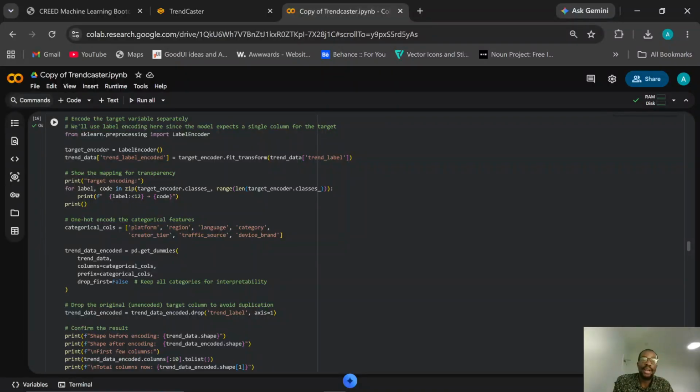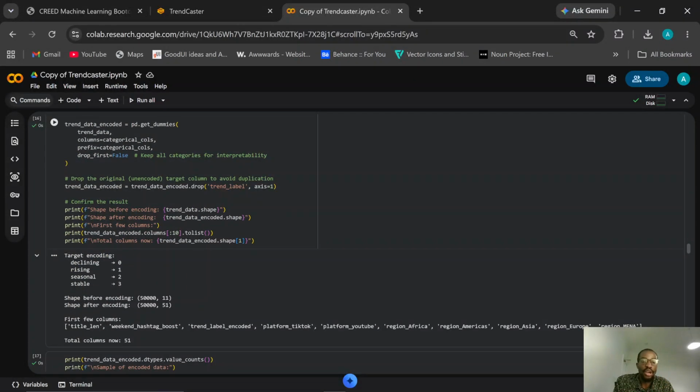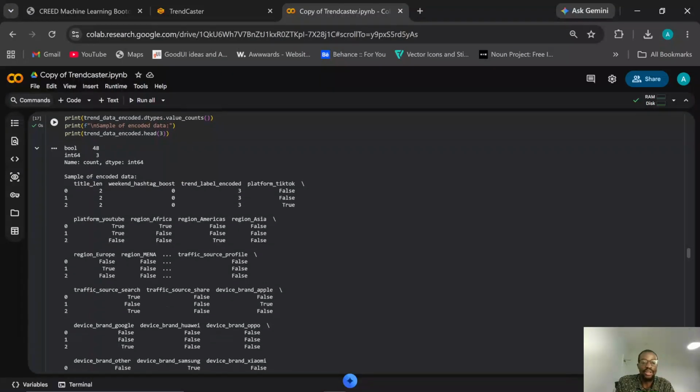Then the target label encoding. This is like making the declining class 0, the rising class 1, the seasonal class 2, the stable class 3. You can see here in the code. This was the shape before encoding, and this was the shape after encoding. The next cell is going to show us what the encoding looks like now. You can see it's saying true, false, that is ones and zeros. Most of them are in booleans now.